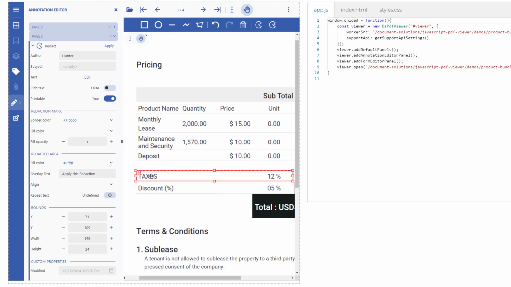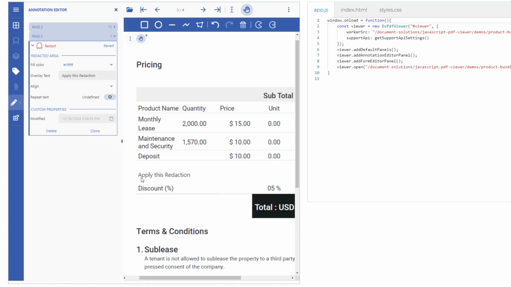So here we have our redaction space. You can obviously change it, move around the bounds, or change where it's going to be. And again, you could do that manually down at the bottom. And now we're going to apply the redaction. And here we have that overlay text, apply this redaction.